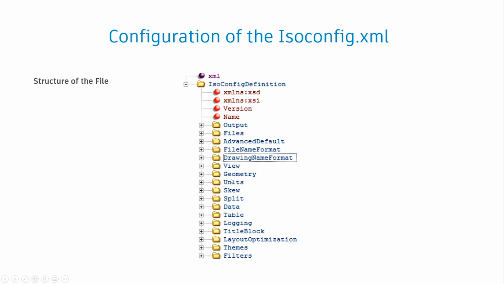Geometry. Here are some settings about the geometry, like for example, if you are using gaps or not. Units. The setting for the position, but also general settings for metric and imperial units will be saved here. These settings will be used for dimensions mainly. Skew. These settings correspond to node, sloped and offset piping in the dialog of a project setup. Split. Here you adjust by which criteria the isometric drawing should be split.